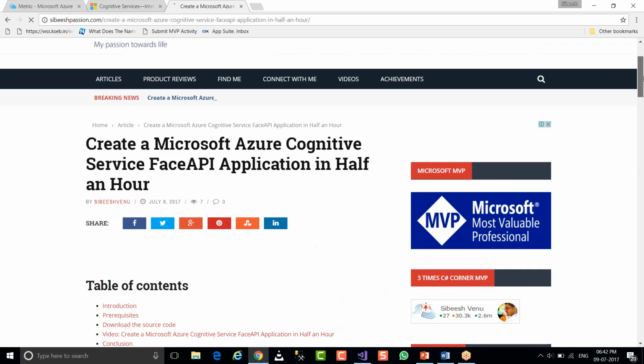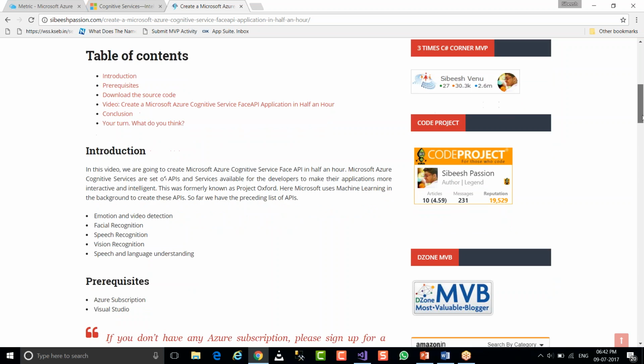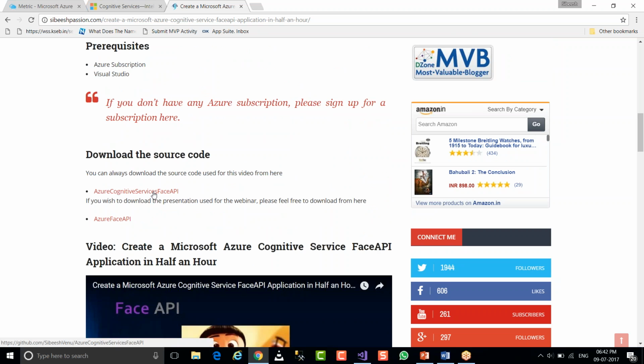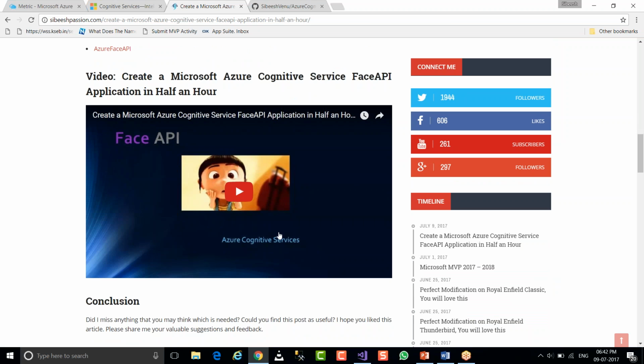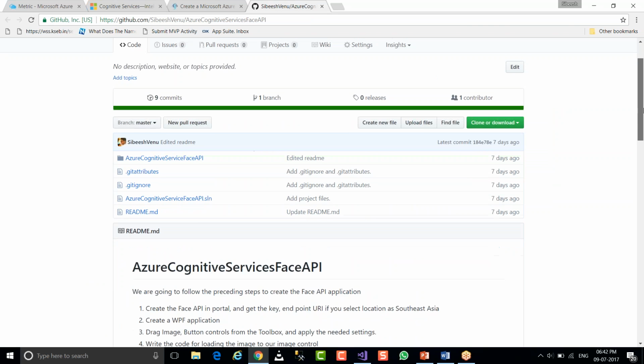This is the one: Create a Microsoft Azure Cognitive Service Face API application in half an hour. There you'll be able to download the source code, which is in GitHub, the slides which I'm using here, and the video. This video will explain everything we have already done. You can always go ahead with this URL and find it. This is the GitHub repository I spoke about.